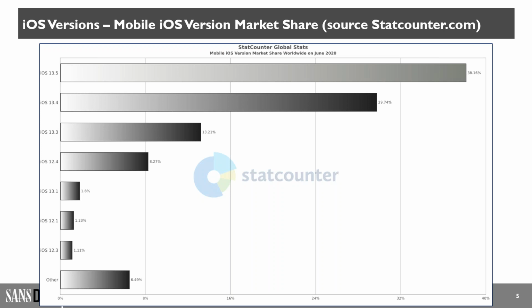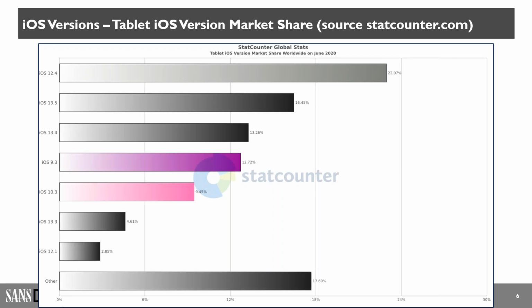Still, you can see that you have about 7% of other, which means other versions of the operating system. If we take a look at the same thing with tablets, which means only the iPads in the Apple world, you see that we still have a lot of devices with iOS 9.3 and iOS 10.3, because that was the latest version of iOS supported by some specific models.